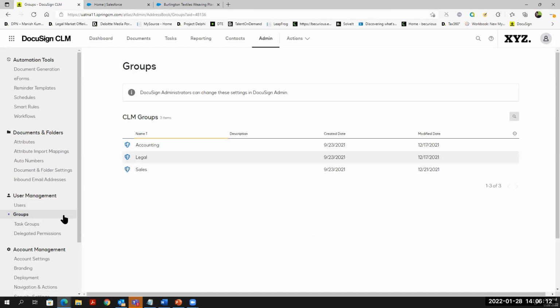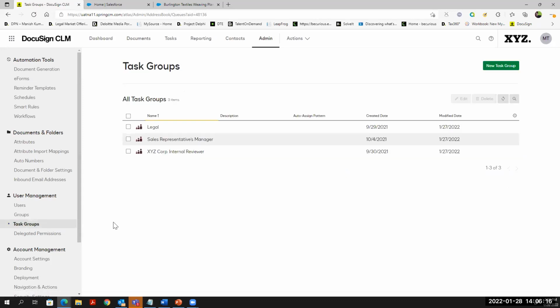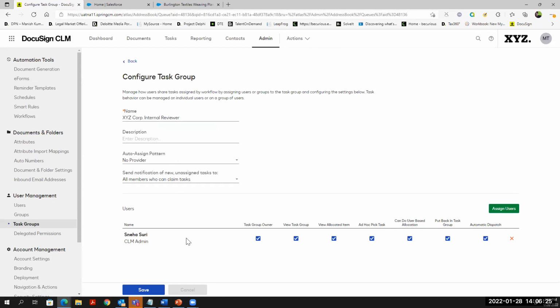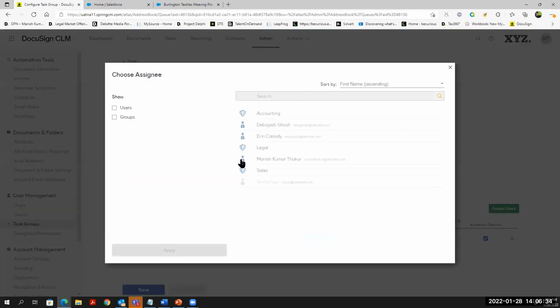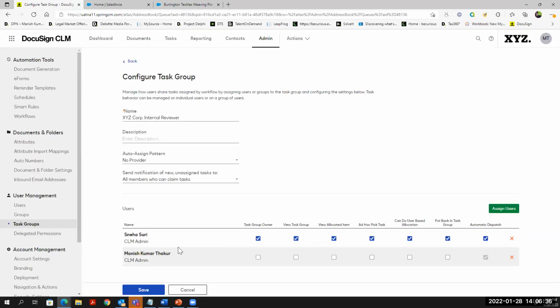Group. I'll take you through the task group. On this task group, there are 3 groups created: legal, sales representative, and the XYZ internal reviewer. If you click on this, since I got the request, here you go. This is how you configure. If you want to configure, you can select Manish as a user, tick every box, reading the headers, and simply save this.